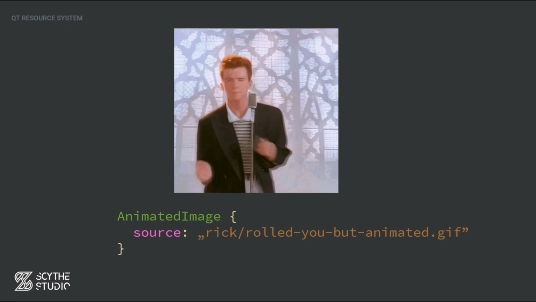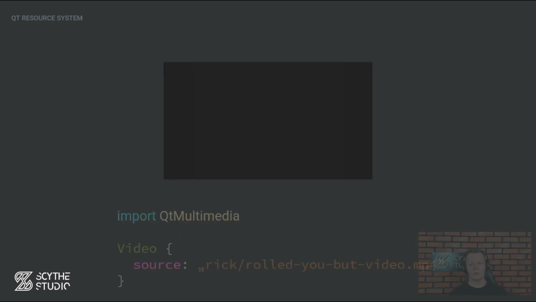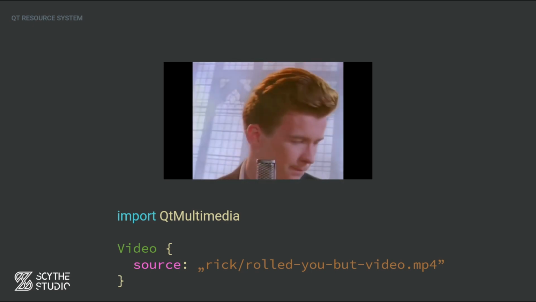For animated GIFs, you can use the AnimatedImage type. If you want to display a video in QML, then you have to use the Video type. To do so, however, you need to link your project to the Qt Multimedia module, as the Video type is part of it.